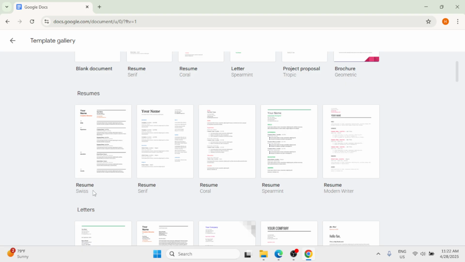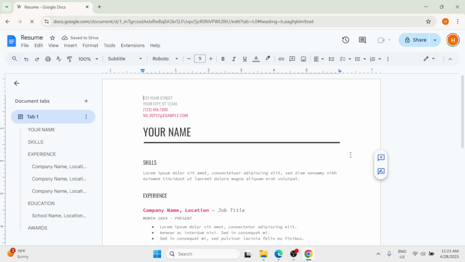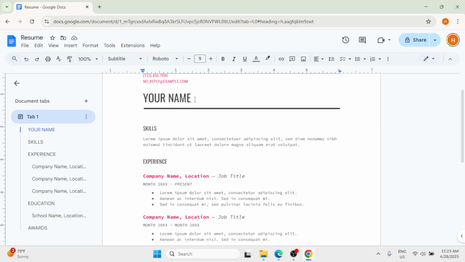You have your resume Swiss, resume serif, resume coral, resume spearmint, resume modern writer. So it's up to you. Now let's choose this one, resume modern writer. You cannot access the template gallery if you are not logged in to your Chrome browser. So it's from docs.google.com. Okay, so here you can simply edit your address from here, your email, and then type your name.